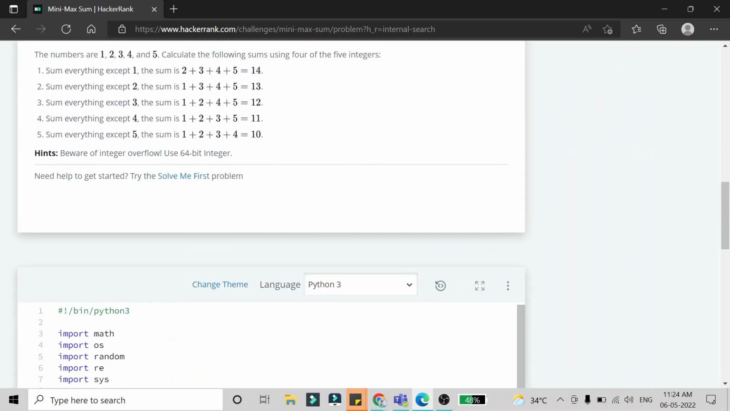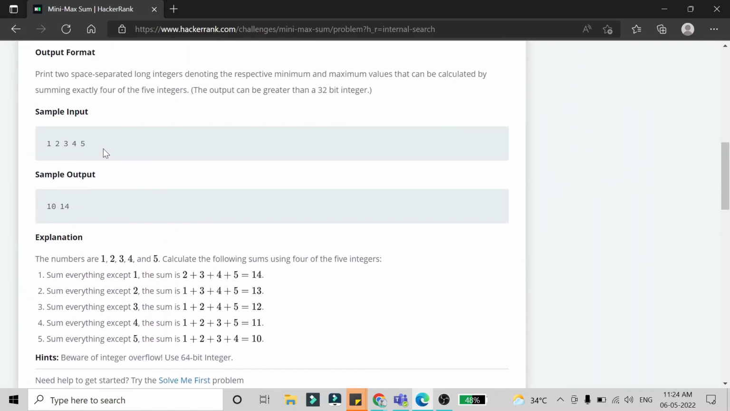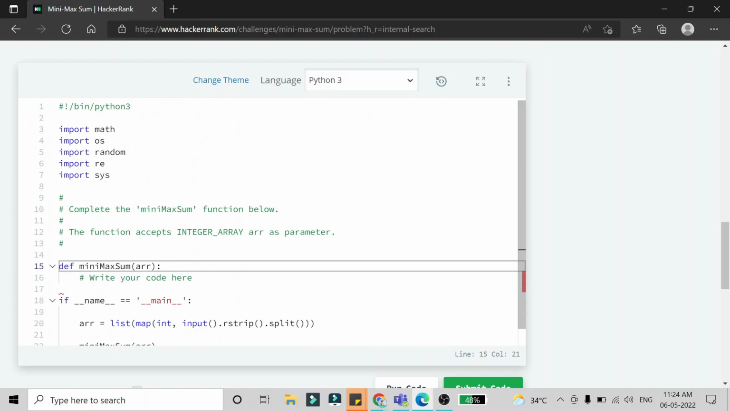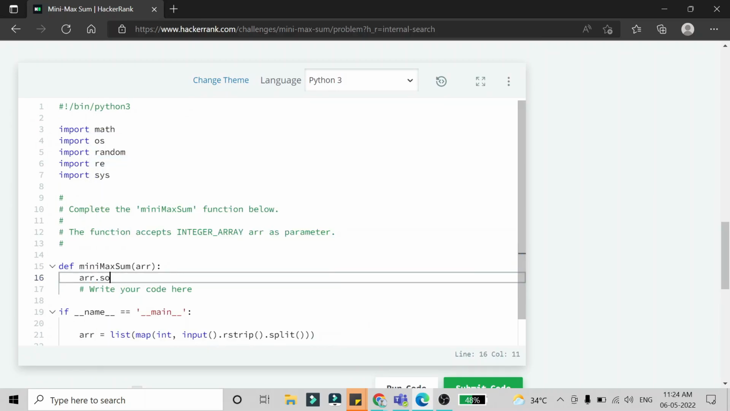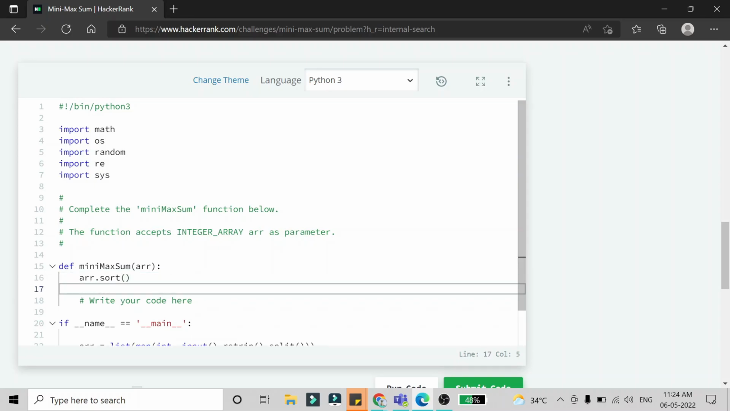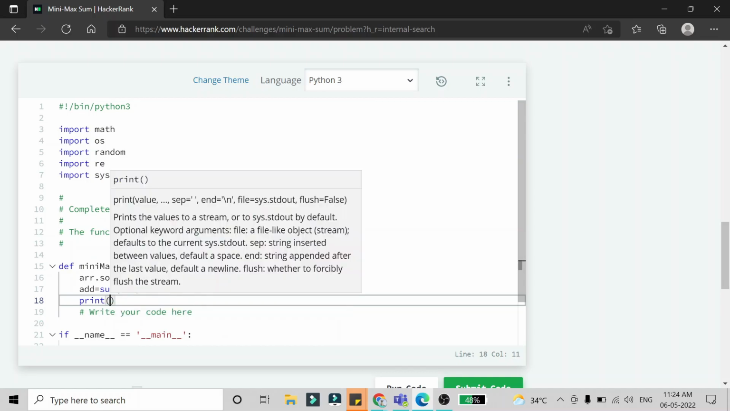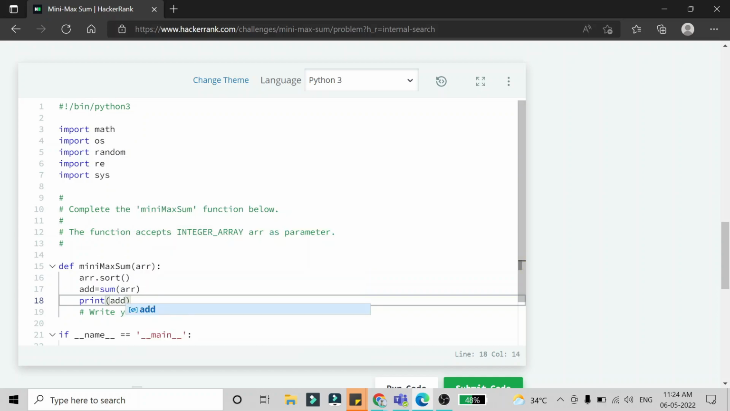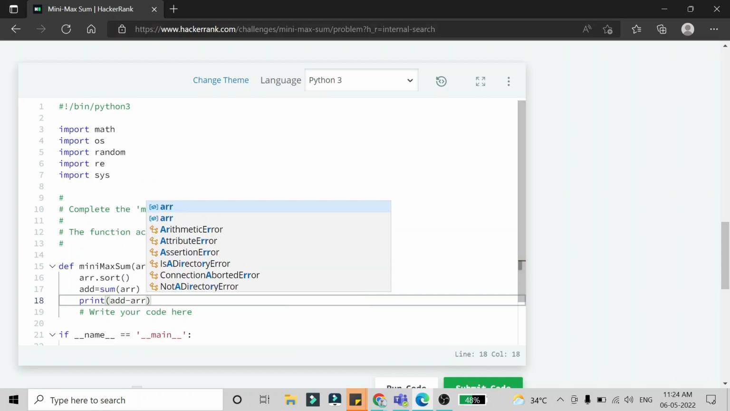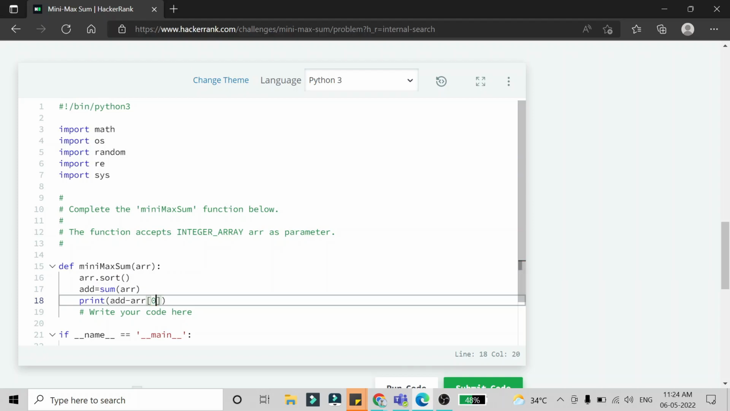As you see here, the array is already sorted, but in case the array was not sorted, we would just sort it using the array sort function. And then we'll add the sum of this array and keep it in this variable add, and then we just have to print the addition. So first of all, what I'm going to print is add minus array of 0.